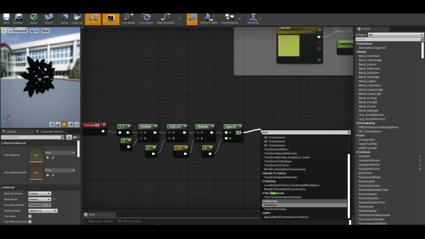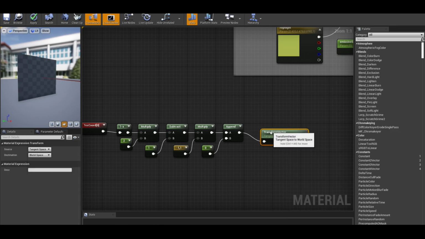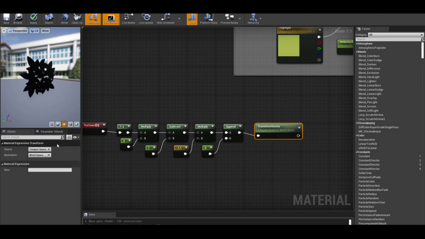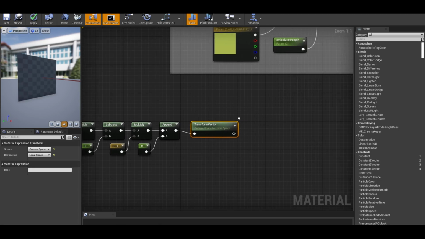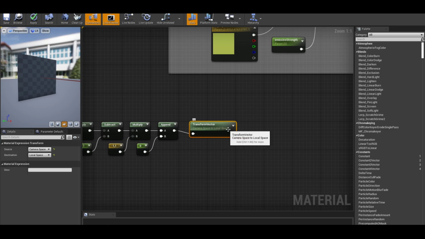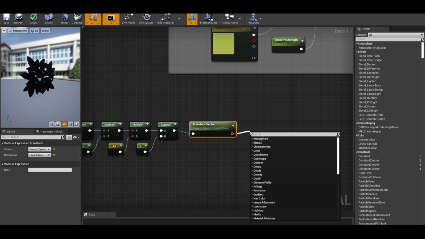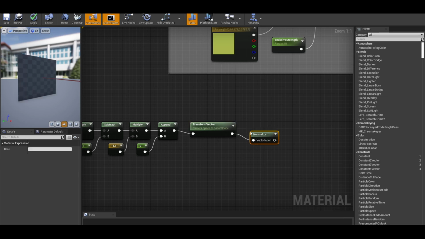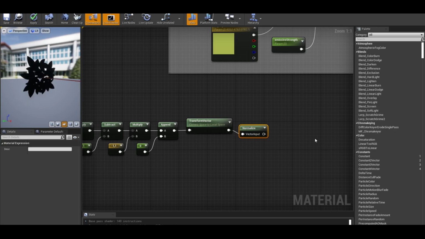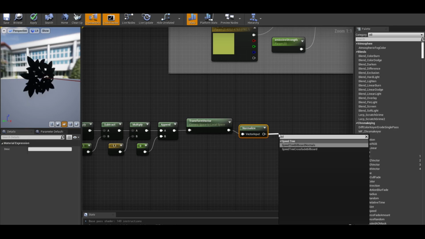This is very important, right? This is a transform vector. It says here tangent space to world space. What we created here is a camera space one. So we're going to select camera space, and we're not going to convert it to world space. We want this locally, not globally. We want this only in our tree, so we want local space. So camera space to local space is very important. Now we're going to normalize the result and multiply it by our billboard size.